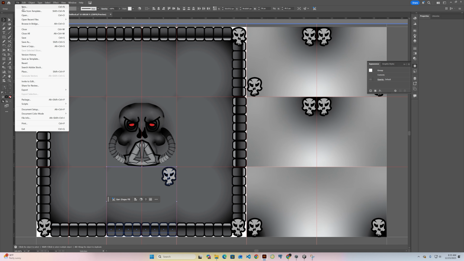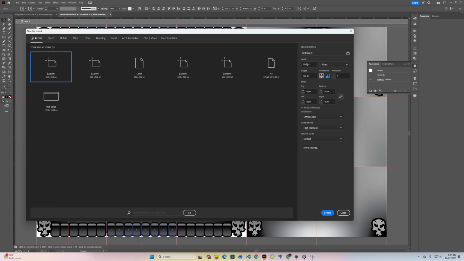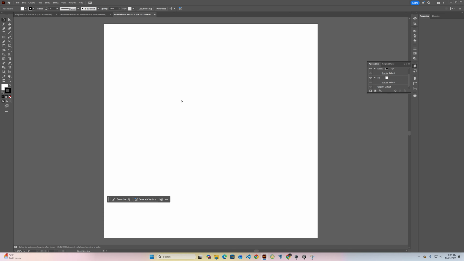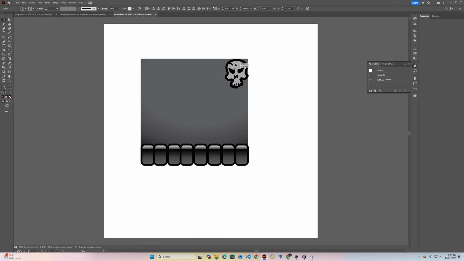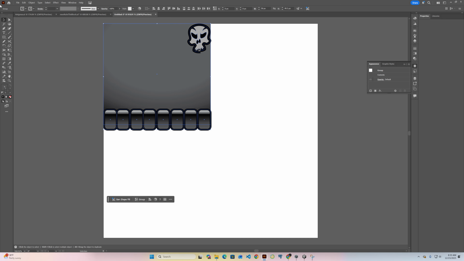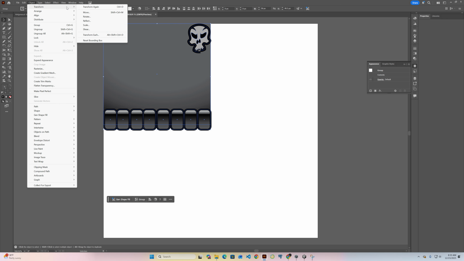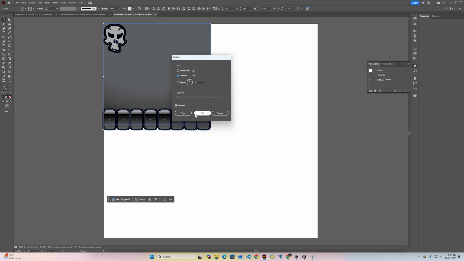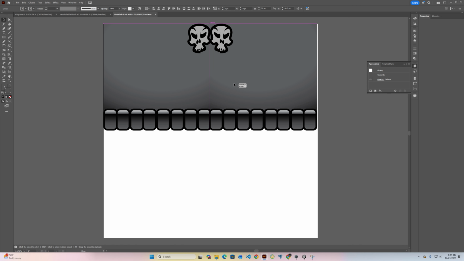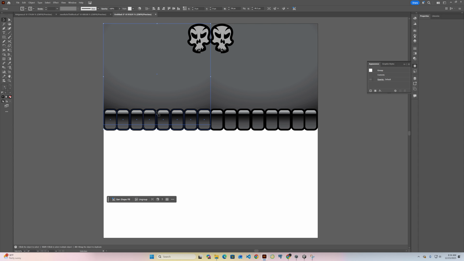I'm going to copy that. I could go into a new document that's 50 pixels by 50 pixels. Actually, let's do 100 by 100. I'm going to paste that in here. And then I could do copy that range, reflect, copy. All right, let's copy this, paste.